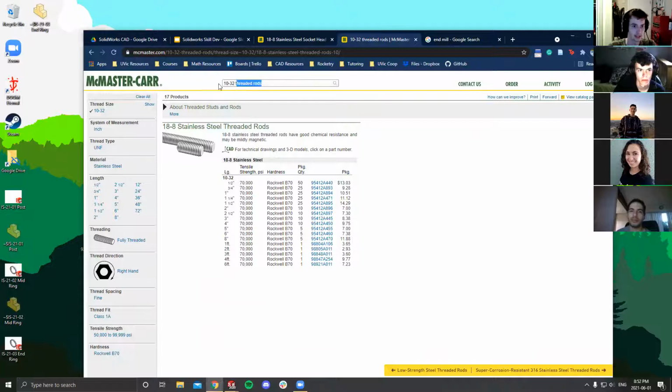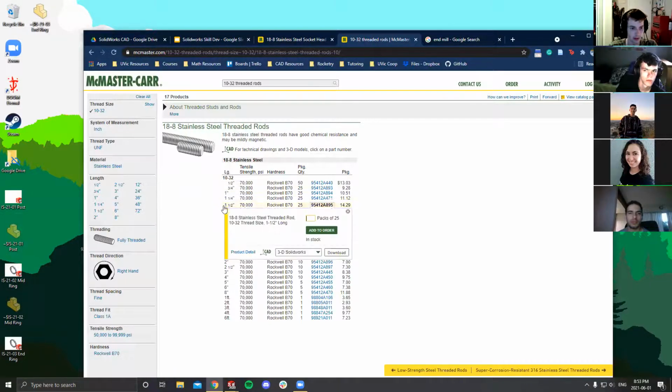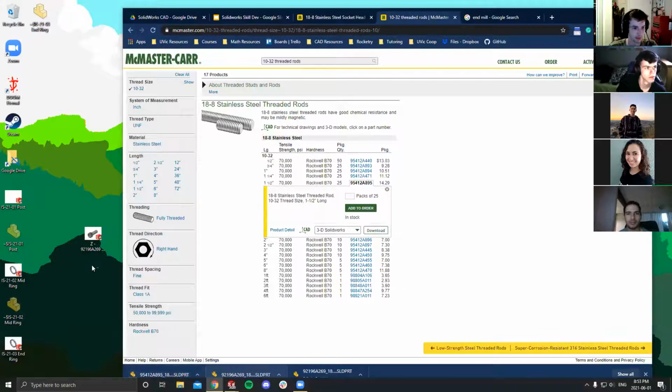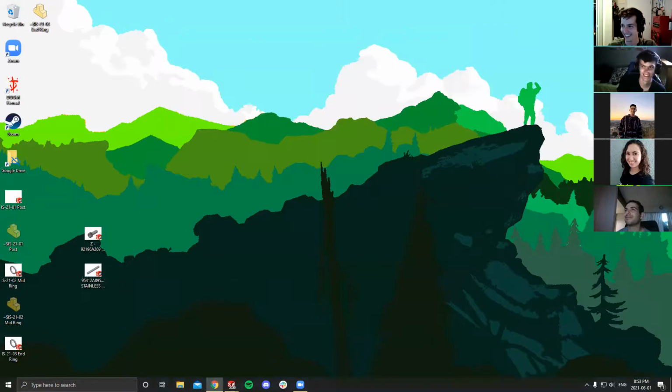You can see, based on our search, it's actually auto-populated a lot of these filters for us. The thread size is 10-32, material stainless, we're in threaded rods, and now we just have to pick a length. Every single length has a unique part number, which we will use to reference it later. I'll pick 1.5. Even from here, I don't have to go into the product detail page. I can just click 3D SolidWorks and then download from my browser and slap it on my desktop again, like a madman. Don't shake your head at me, Logan.